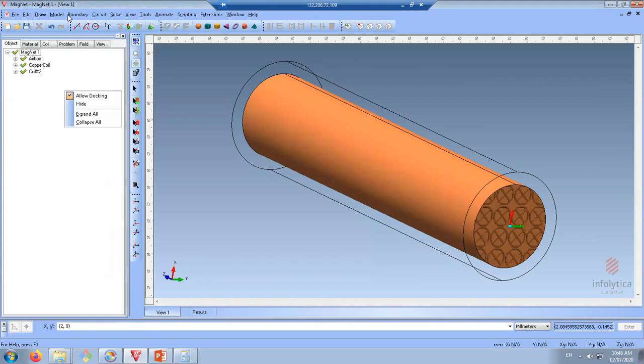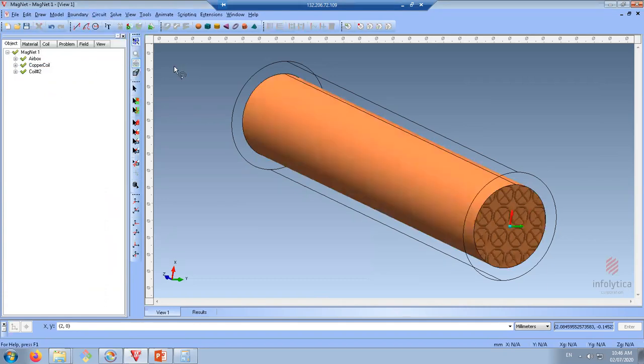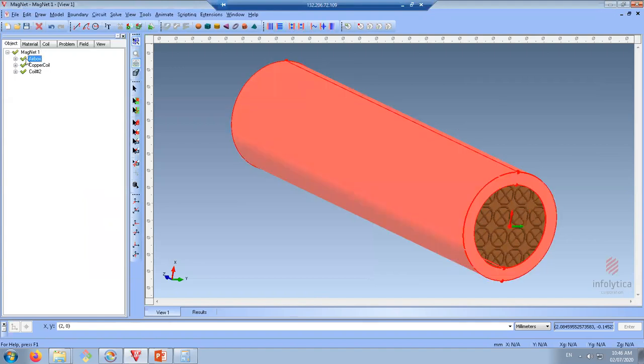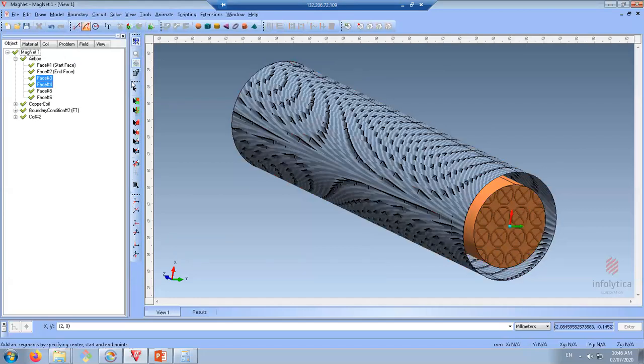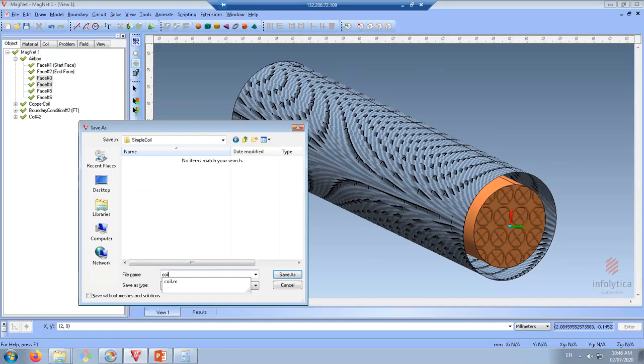You didn't really need to remove the boundary condition. I did that to make sure that the vertices are visible. You can actually reassign the boundary condition. Let's go to airbox, select the surfaces that we need, assign the boundary condition again. Save the model somewhere, for example, here, and let's name it coil.